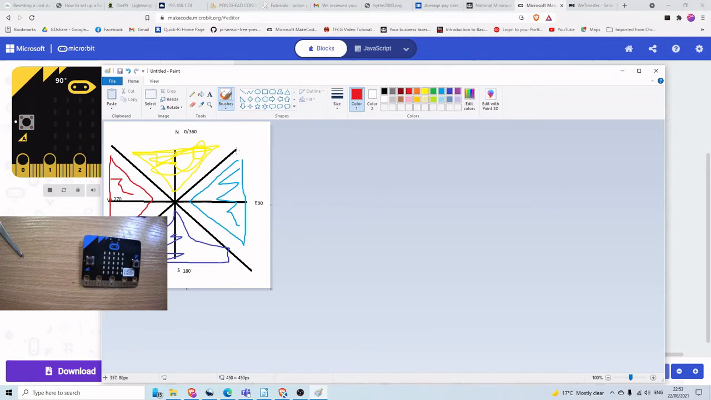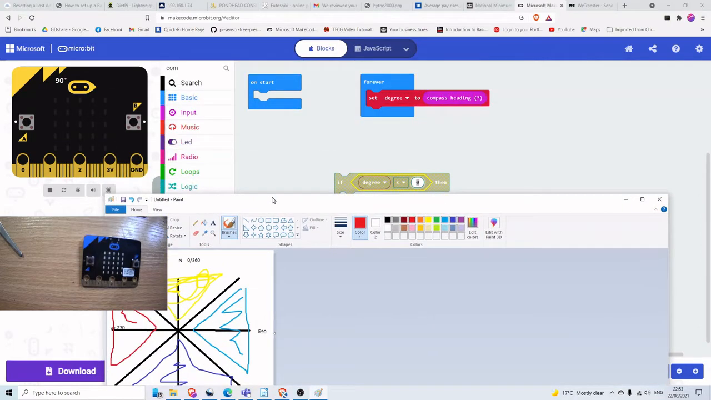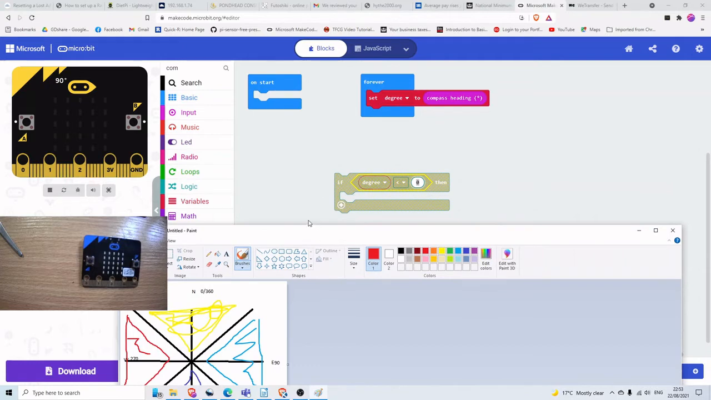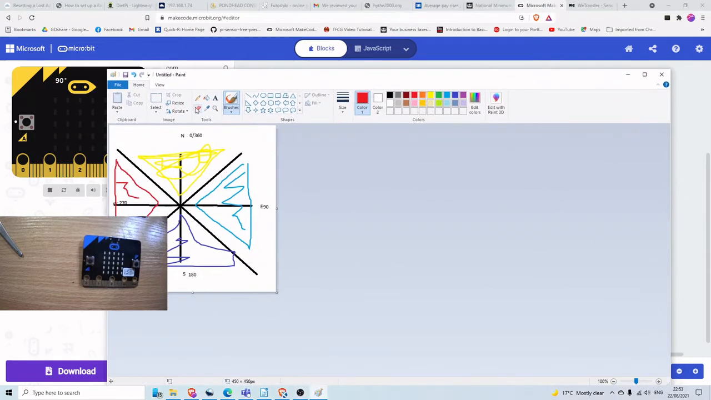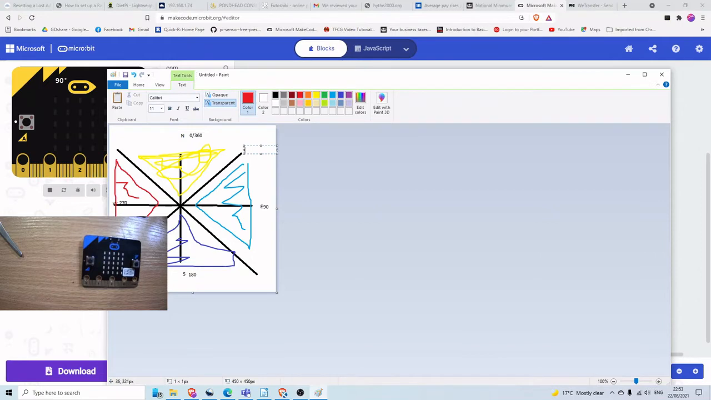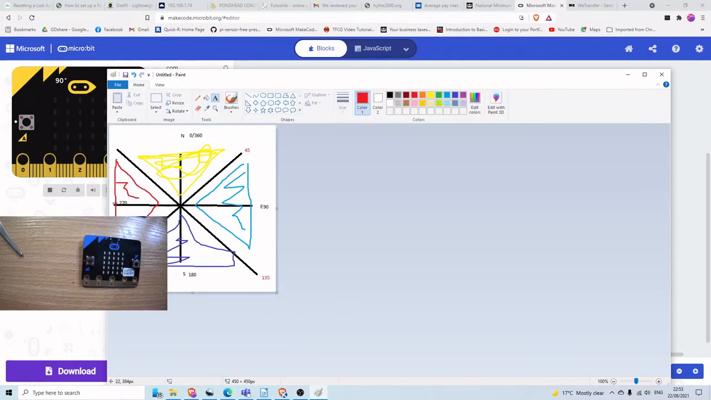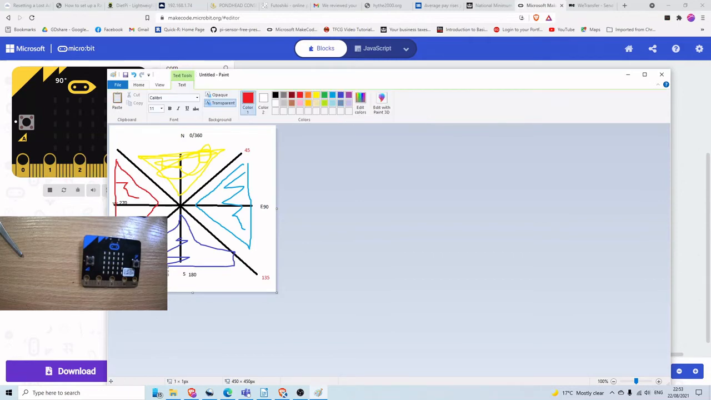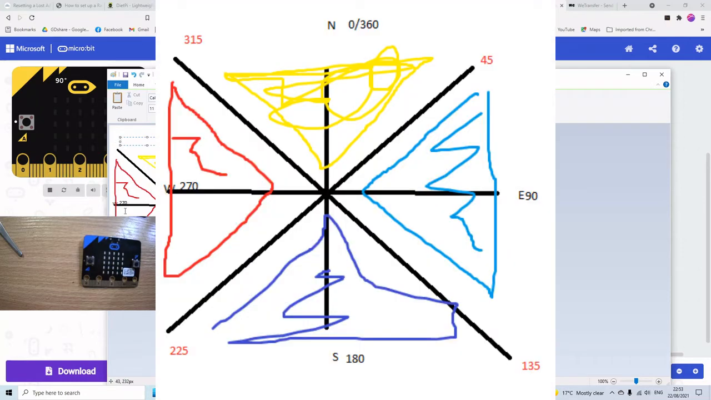So why am I showing you this? What we need to do in our code is know what numbers to put in our degrees bit here. So to begin with, this line coming across diagonally here would be at 45 degrees. Down here, this one is 90 plus 45, which is 135. 180 plus 45 is 225, down here. And then 270 plus 45 degrees is 315.